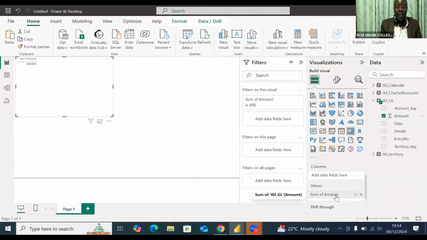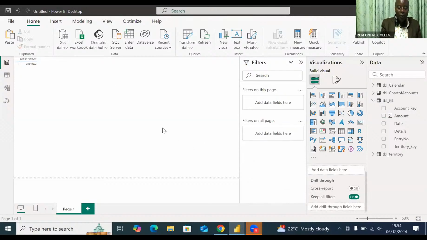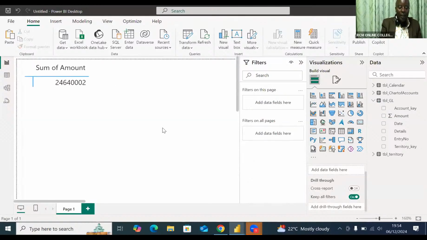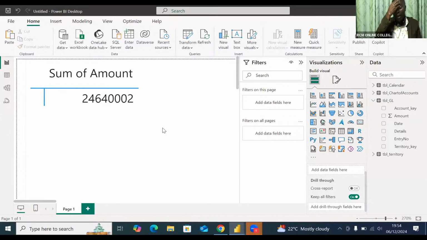When you carry this amount down to the values, what are you able to get? The total sales figure will be given to you. Sum of amount. Is there somebody who has been able to get this sum of amount like this? Is there anybody who has been able to get it?